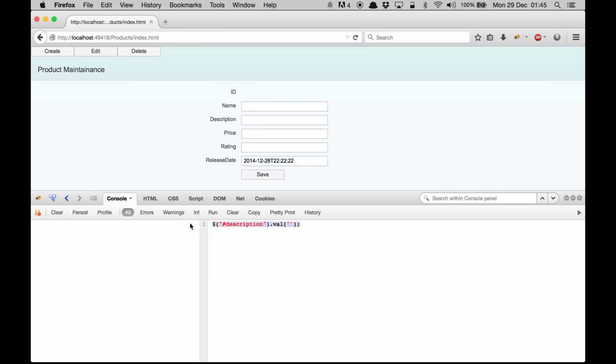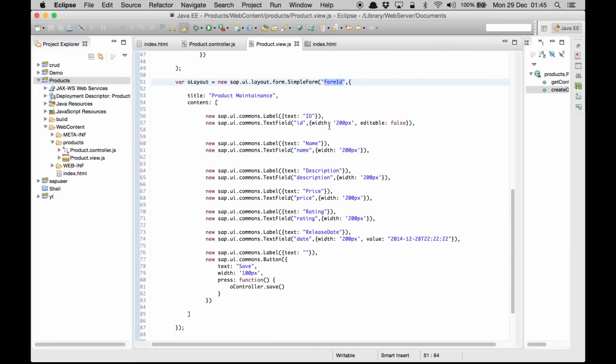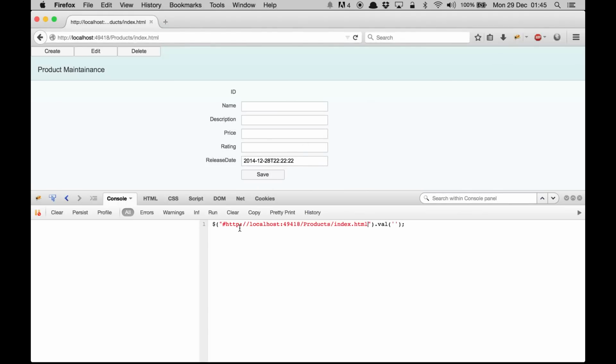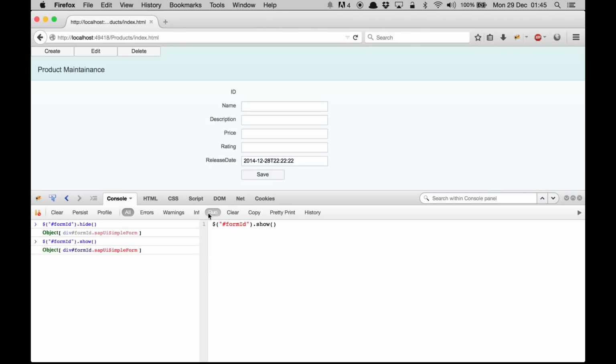The second thing is about the form. Initially, a form will be hidden. So if you want to hide the form, we have an ID given to the form, which is form ID. So you can access the form by passing form ID, and you can hide the form just like that, right? And if you want to show the form, you can show it like this, right?